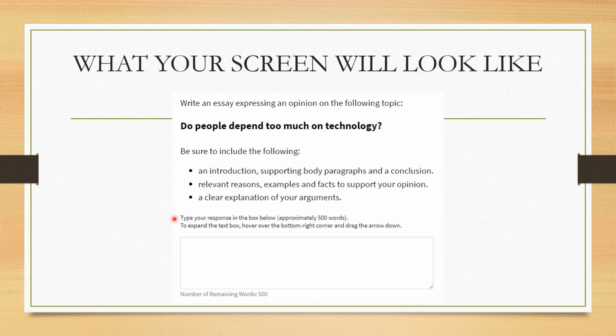Okay, it says type your response in the box below, approximately 500 words. To expand the text box, hover over the bottom right corner and drag the arrow down. Like I showed you in my last video, you can take the corner here and drag it down to expand the size of the box so that you can see everything that you're writing.